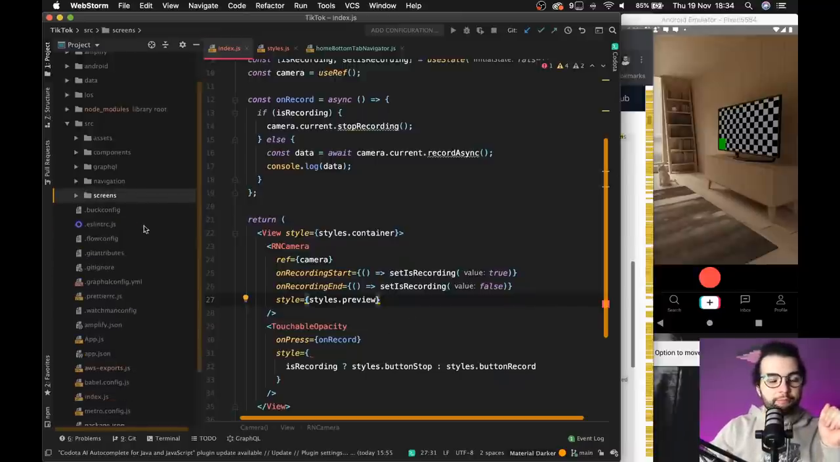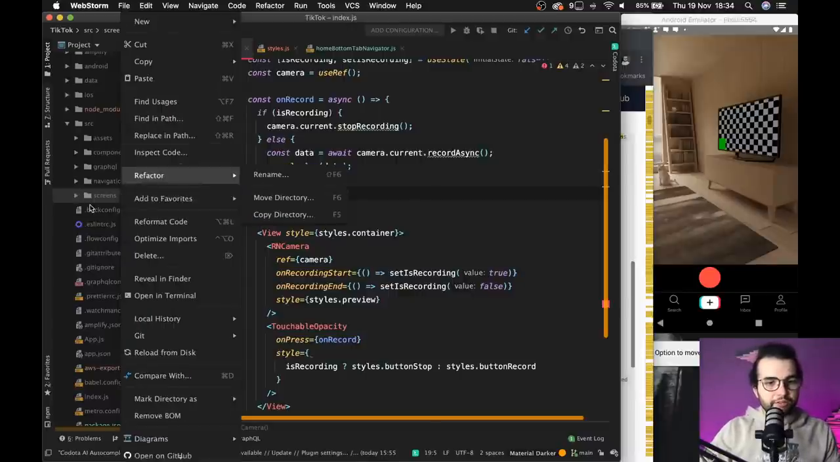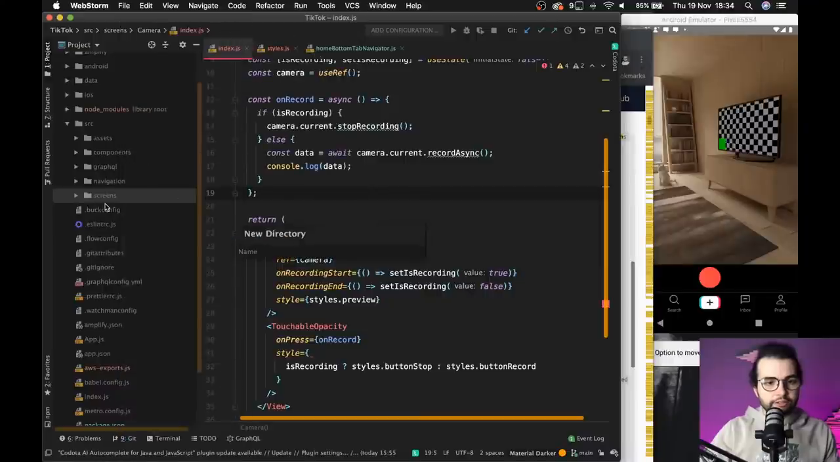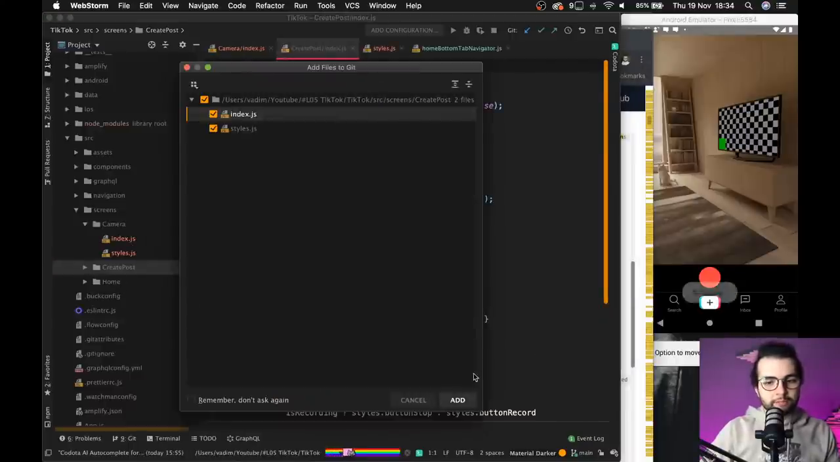Okay, the next step, we need to create a screen. After we record the video, the user will be redirected to a screen where he will insert the caption, the description of the video, and then he will upload it to the database. So let's create that screen here, directory. Create post. I'm gonna copy and paste the styles from there and index to save up some time.